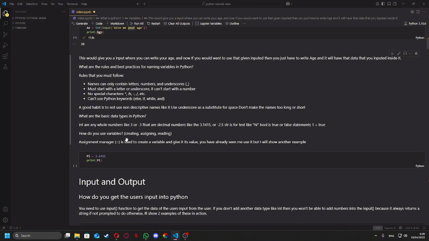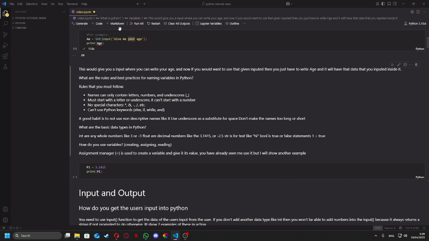How do you use variables? Creating, assigning, and reading. Assignment uses the equal symbol, and it's used to create a variable and give it its value. You have already seen me use it in the above example.